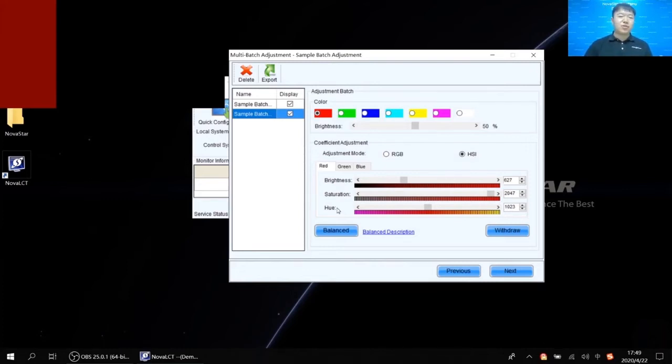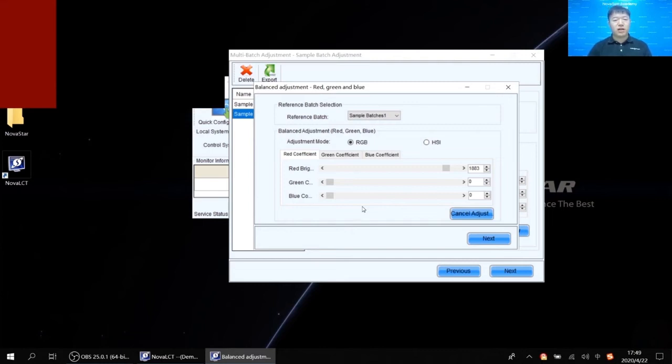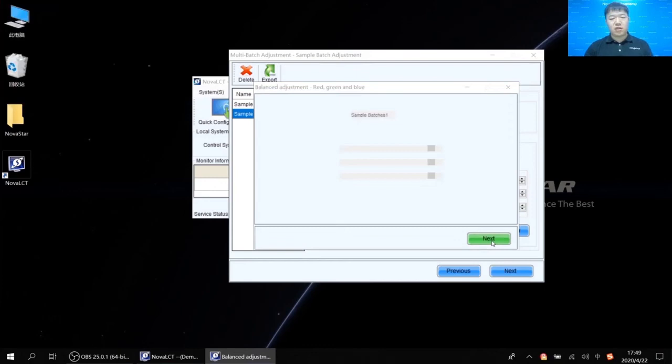And sometimes after we finish the multi-batch adjustment, we will find the single color we are satisfied with. But if we switch to the white color, it seems to still have a difference. So what do we have to do? We can balance it by clicking the balance button here. Okay, the software will let us do the balance adjustment again. The same principles, you can choose RGB mode or the HSI mode. After the adjustment, you can go next.